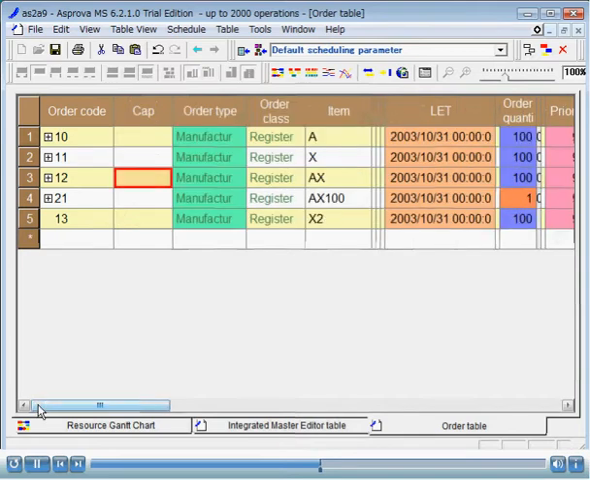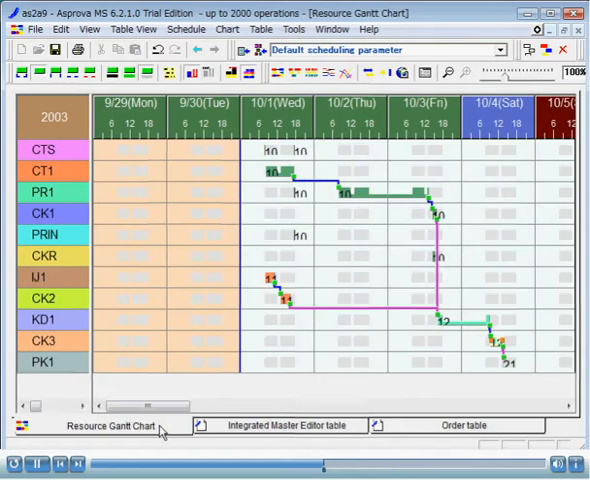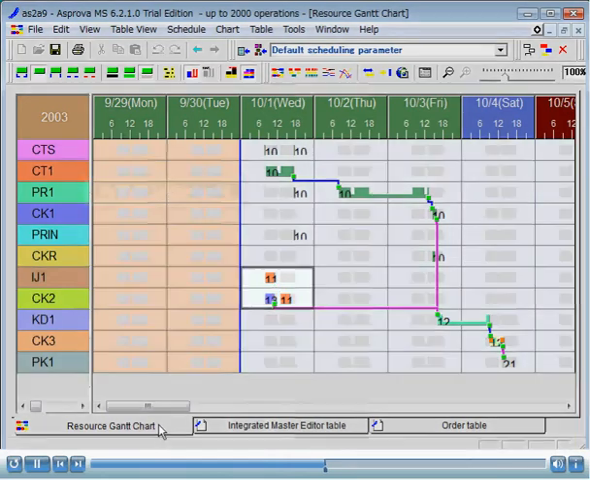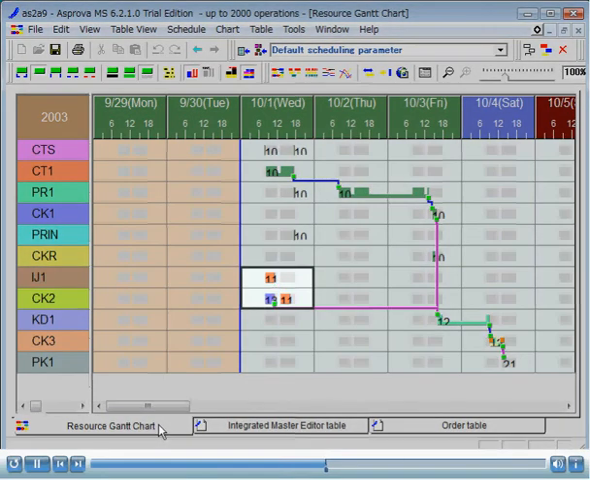Specify X2 for cap in the manufacturing order for AX. Return to the resource Gantt chart. Press function key F5 to reschedule. We can see that the order for AX and the order for X2 are pegged in accordance with the condition.